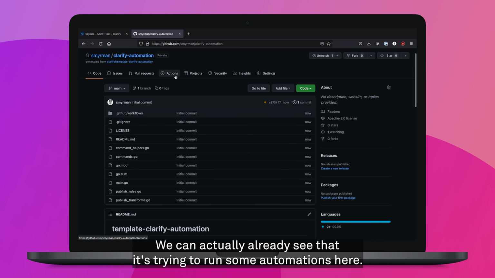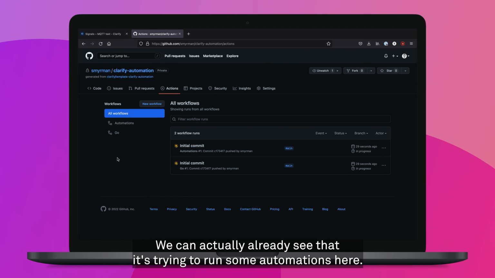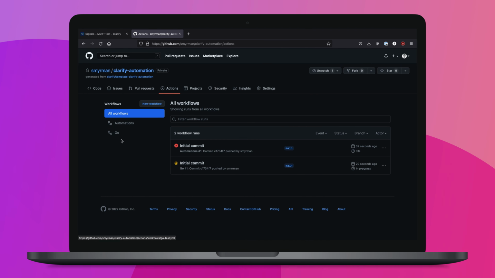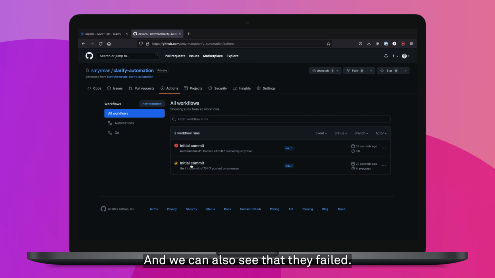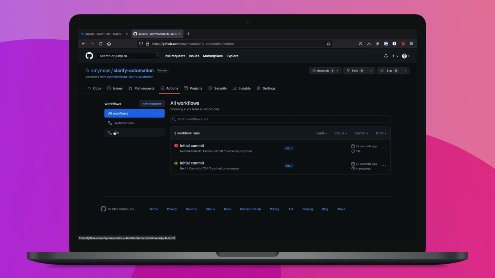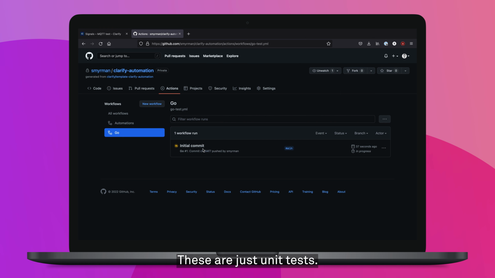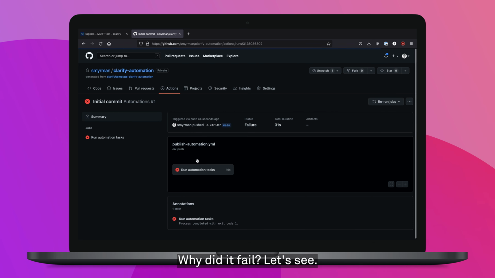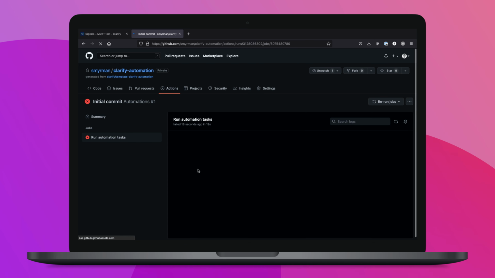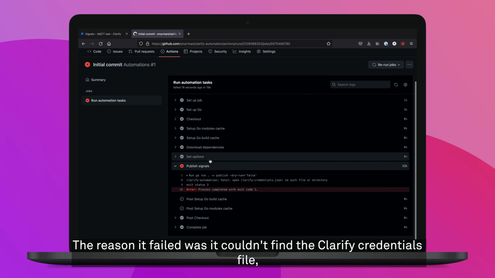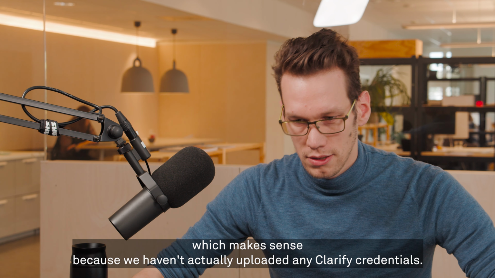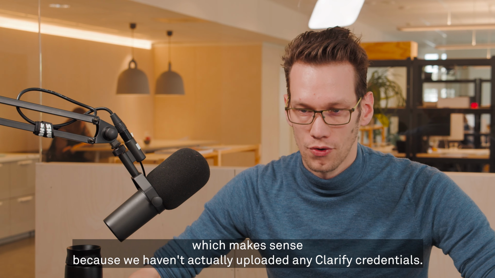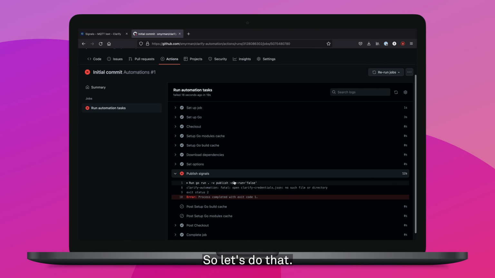We can actually already see that it's trying to run some automations here, and we can also see that they failed. These are just unit tests, so don't worry about them for now. And this is our actual automation. And why did it fail? Let's see. The reason it failed was it couldn't find a Clarify credential file, which makes sense because we haven't actually uploaded any Clarify credentials. So let's do that.